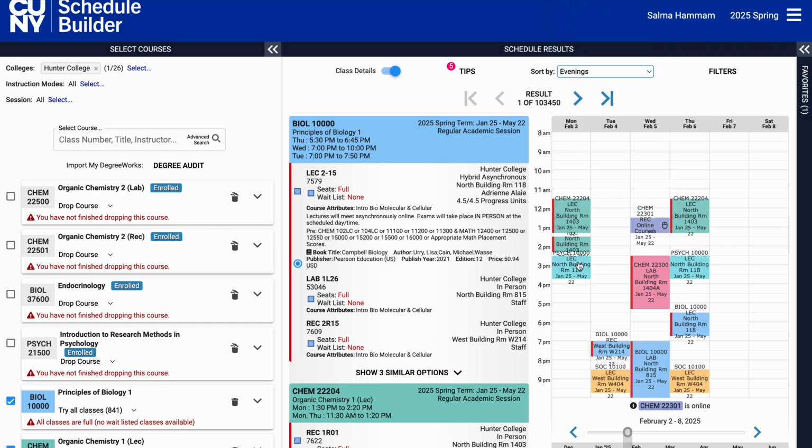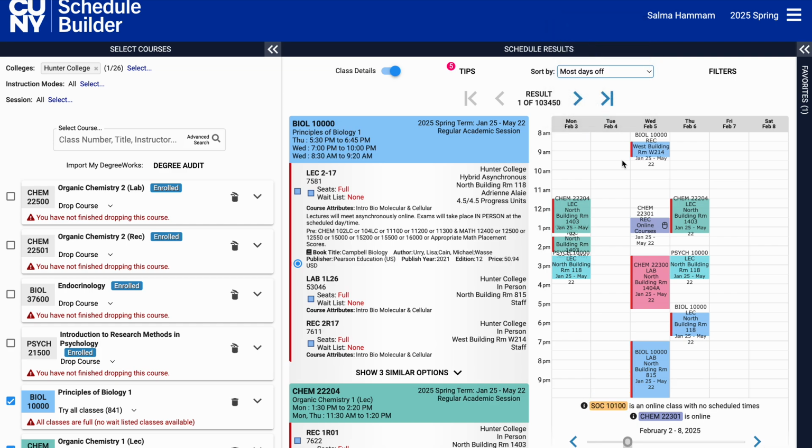And then you're just going to use the options. So if you want evenings, just click on that. And you can move it around even after they make the schedule, the same way we just did it. We just moved psychology and we moved sociology. Let me go back to most days off.